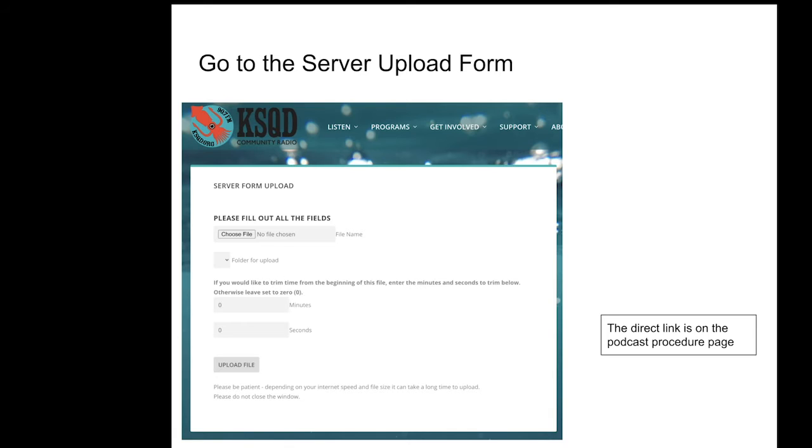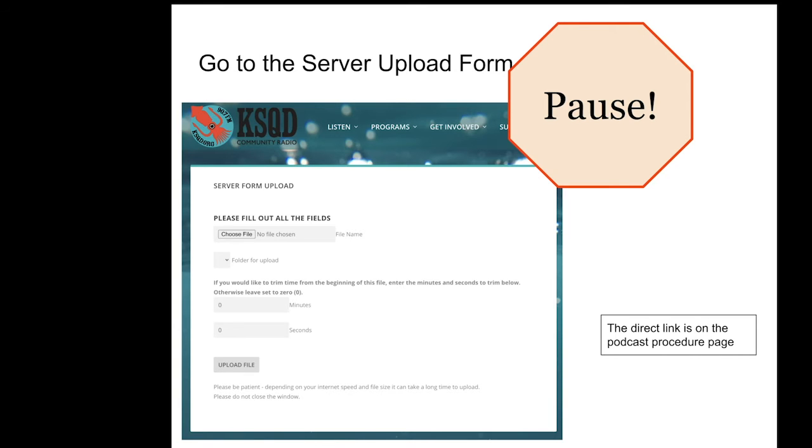Now we have downloaded it and we're going to upload it again. Why are we going to do that? Because it's got a new name and we're going to get the timestamp in there. This is the server upload form. The link, the direct link to this form is on the podcast procedure page, and that's why you've got it open. So go open it up and we will go through all of these fields that you have to fill out.